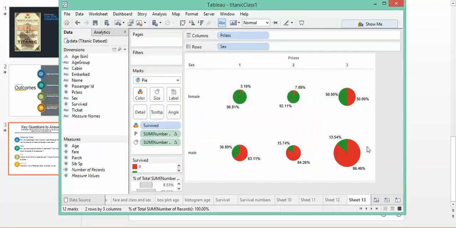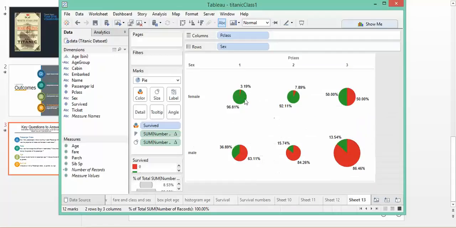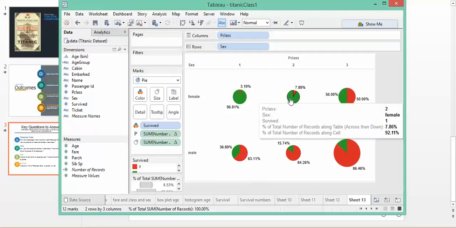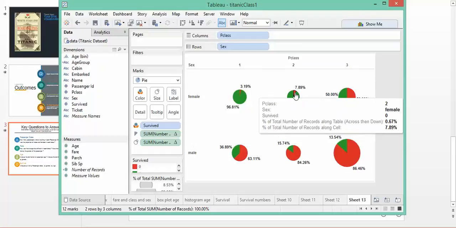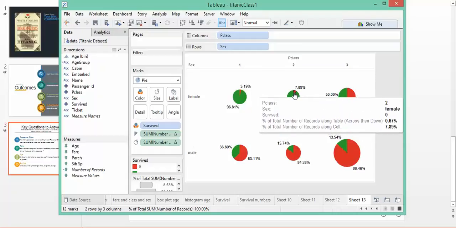Now, this is exactly what I wanted, that even though the percentages themselves are showing survival rate within a specific category, the size of the pie represents the total number proportion of passengers who were traveling in that category. Okay, so the smallest pie is basically the passenger class 2 females, which only made a total of about 7.86% plus about 0.67% of the total passengers.